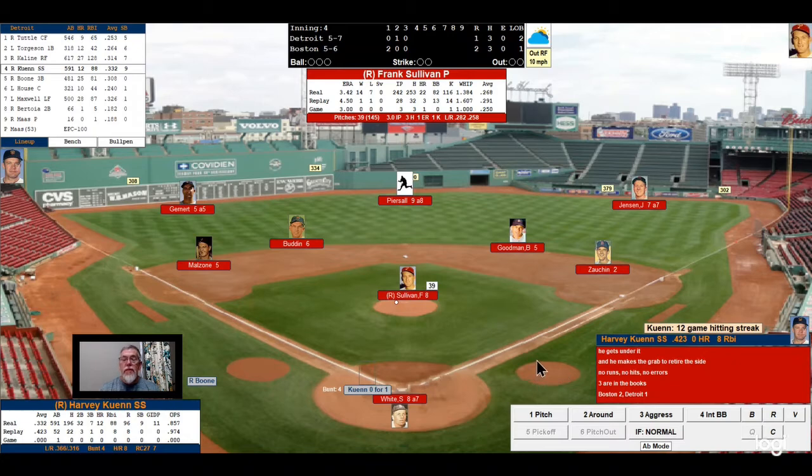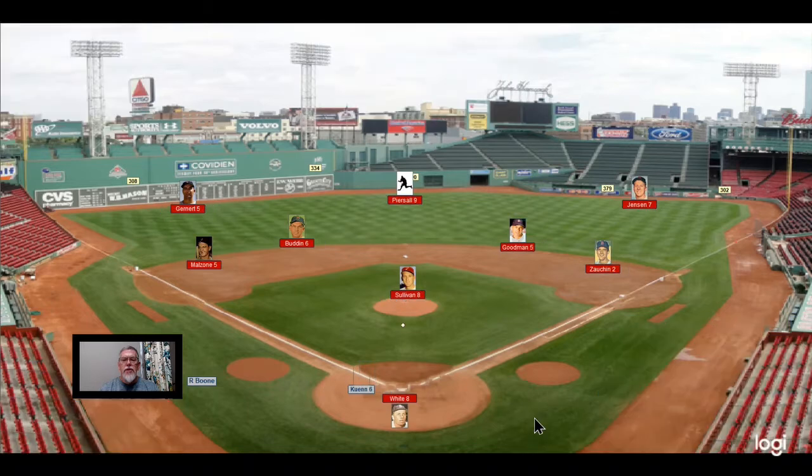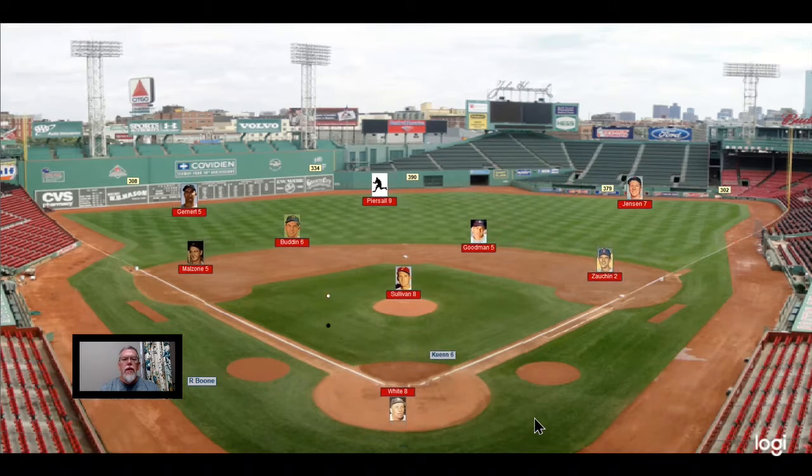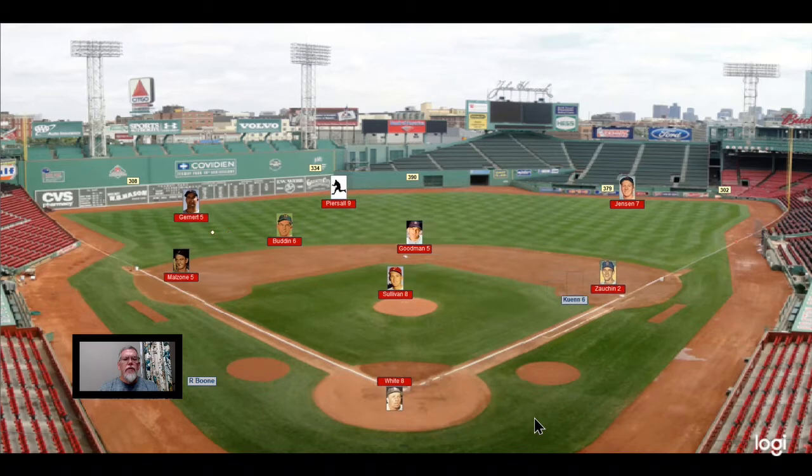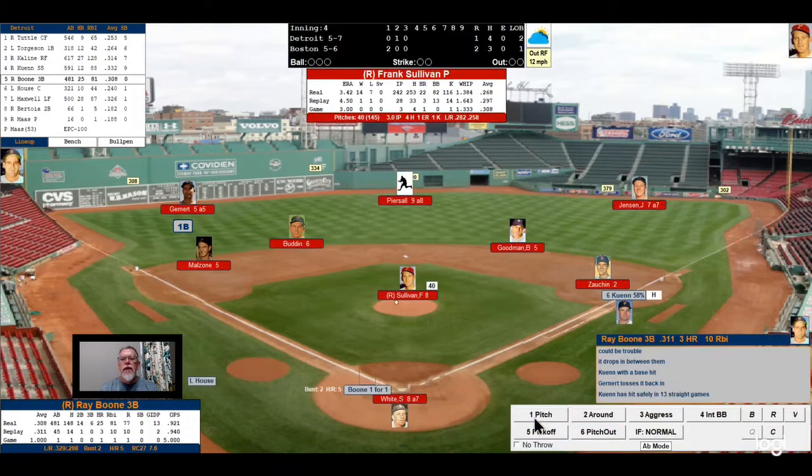Harvey Kuhn to the plate. Kuhn's got a 12-game hitting streak going, and he grounded to first his first time up. As Sullivan gets the signal from White, here is the pitch. It's hit sharply into left field, bounces in front of Gernert for a leadoff single, and that's 13 games now for Kuhn, as Ray Boone now steps to the plate. Boone 1 for 1 on the day, hit a solo home run to right center his first time up.